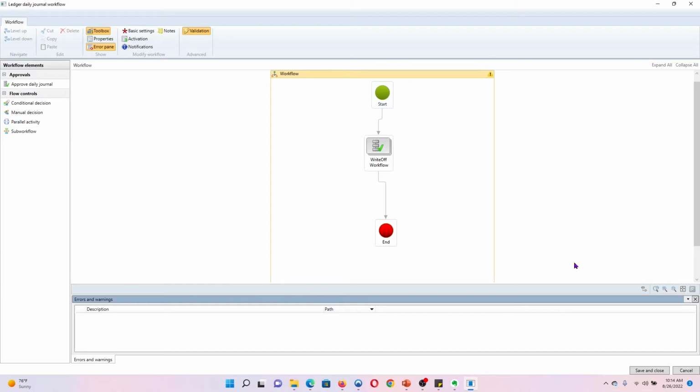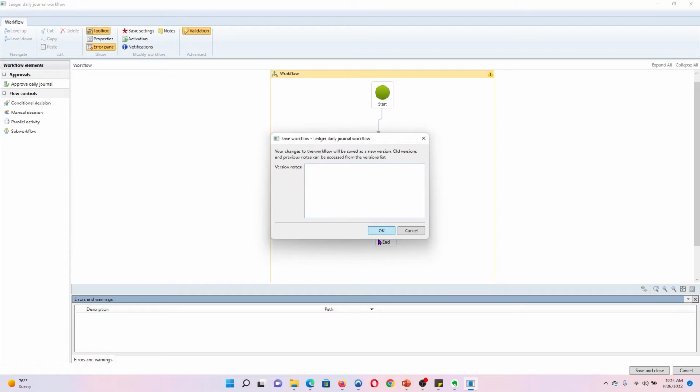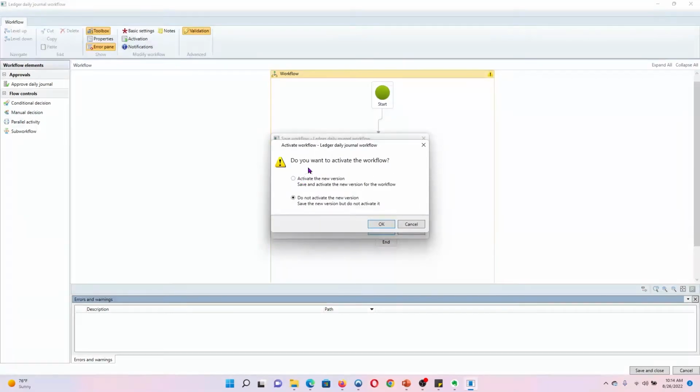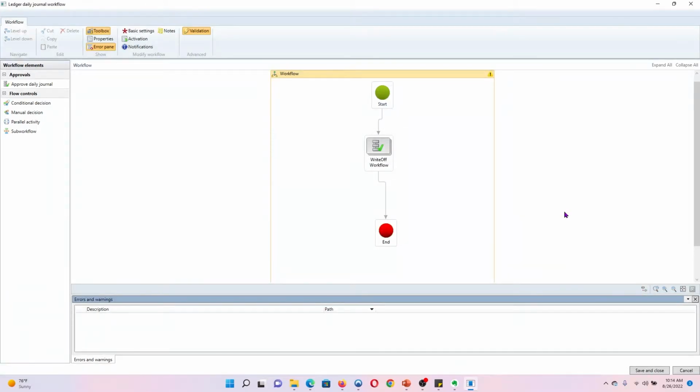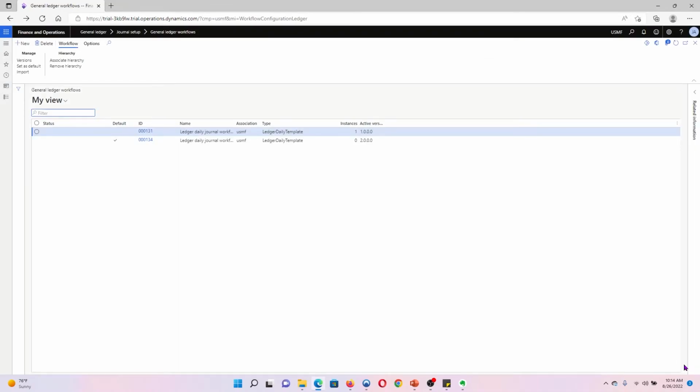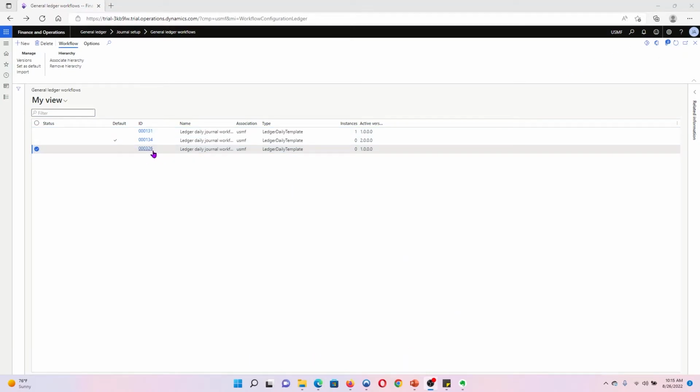So this is good to go, guys. Just click here and save and close. You can add version notes here if you want to, and select activate the new version. Click OK. So I will close this here, and I'm going to click refresh. So here's my new workflow.